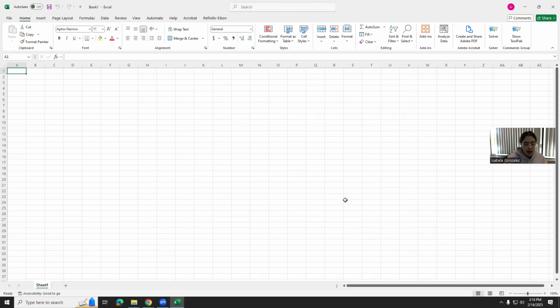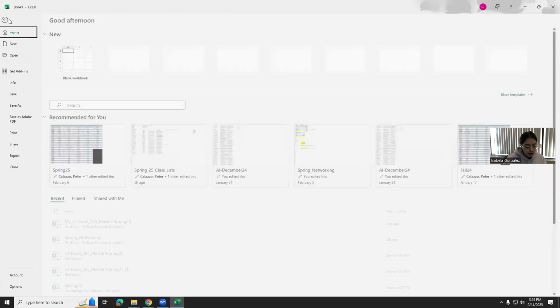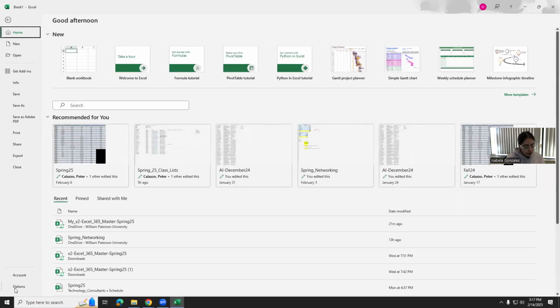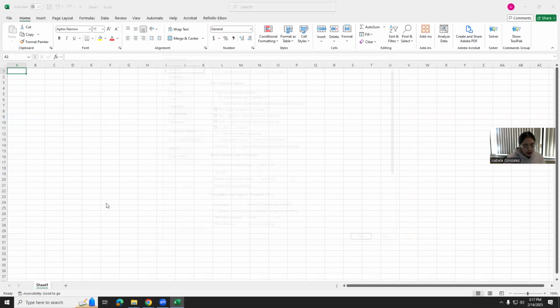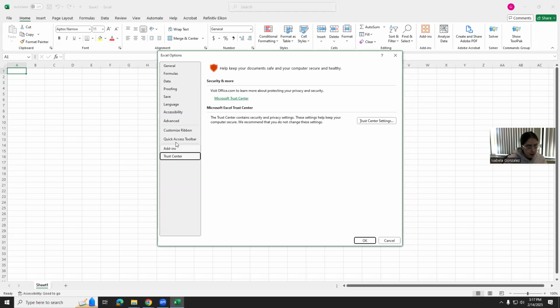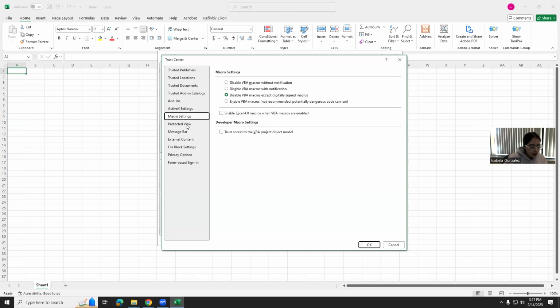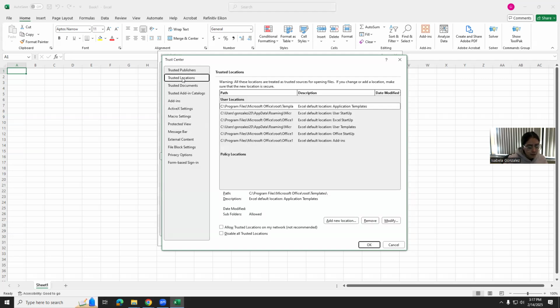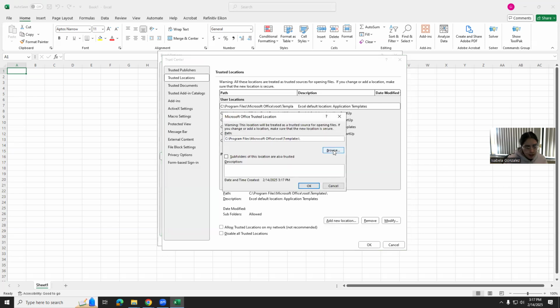Next, I'm going to press File again, Options all the way down to the bottom left, and press on Trust Center Settings again. Then I'm going to go to Trusted Locations on the top left, and then Add New Location, which is at the bottom right. And I'm going to press Browse.